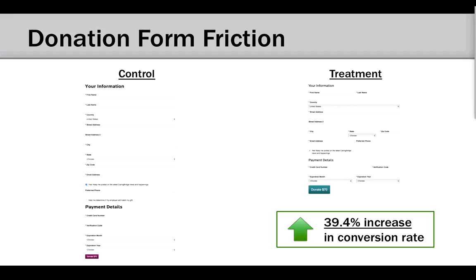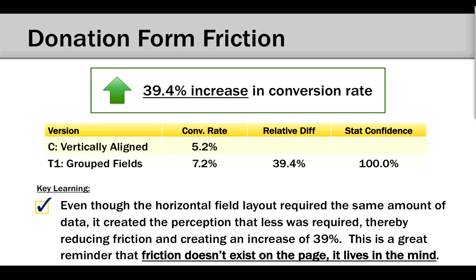And in our A/B split test, the treatment produced a 39.4% increase in donation conversion rate, a 39% increase in donations, 100% statistical validity on this test. And this highlights a very critical thing. Friction doesn't exist on the page, it lives in the mind, right?